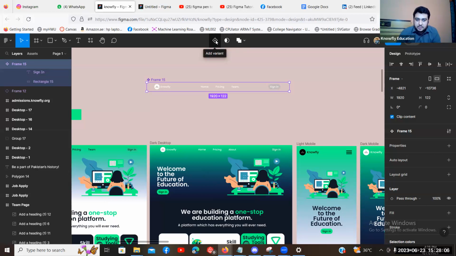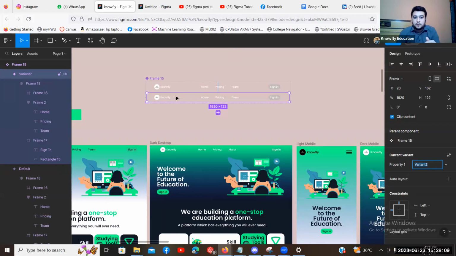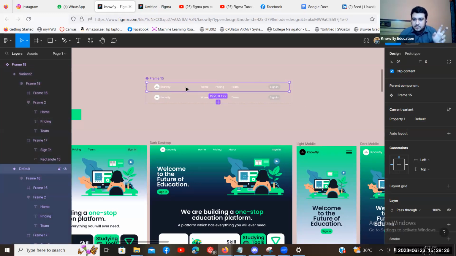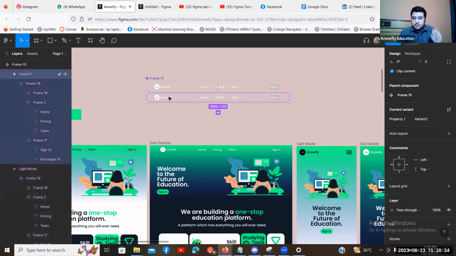If you click on it, you get another same copy of your design, right? Now you can make changes on this variant. How do you know it's a variant or not? The main thing, if you look at the right side, it's telling you the name of the current variant. The main one says default. I can name it light mode, right? And the one below says variant 2. I can name it dark mode just for my ease, right?